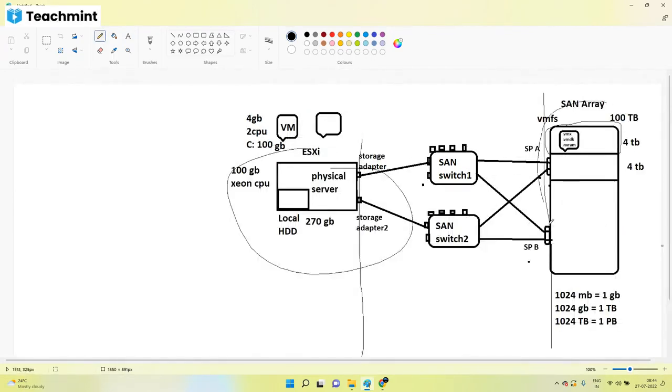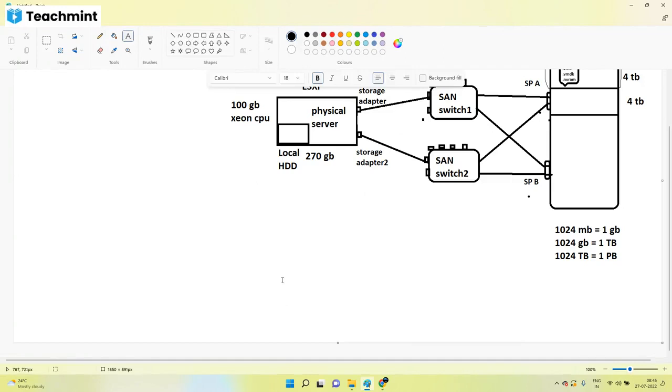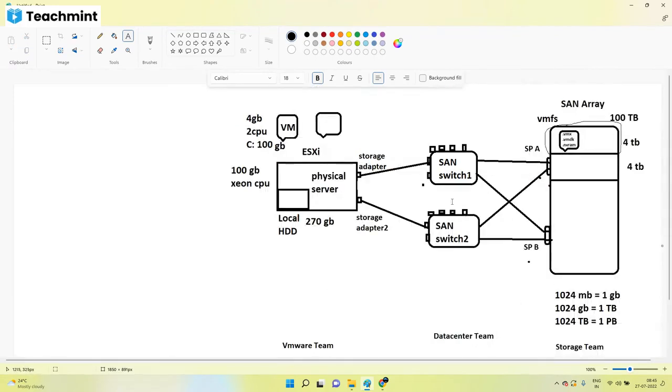The rest will be handled by a separate team. The storage switches and this SAN array are handled by a separate team, the storage team or SAN team, who take care of tasks on the SAN array. The data center team will connect the cables. So three teams work together in this configuration: the VMware team, the data center team for cabling, and the storage team or SAN team. Together they connect this and store virtual machines. Clear? From an ESXi machine to the storage, this is how it will be connected. Any question?